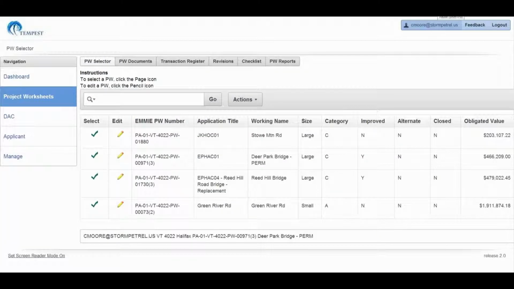This is a demonstration of Tempest, a software tool designed by Storm Petrel. It's a tool designed to manage the FEMA Public Assistance Grant Program, which is part of FEMA's overall response to disasters. It's a grant program for public nonprofits and municipal, city, state, town governments, county governments.